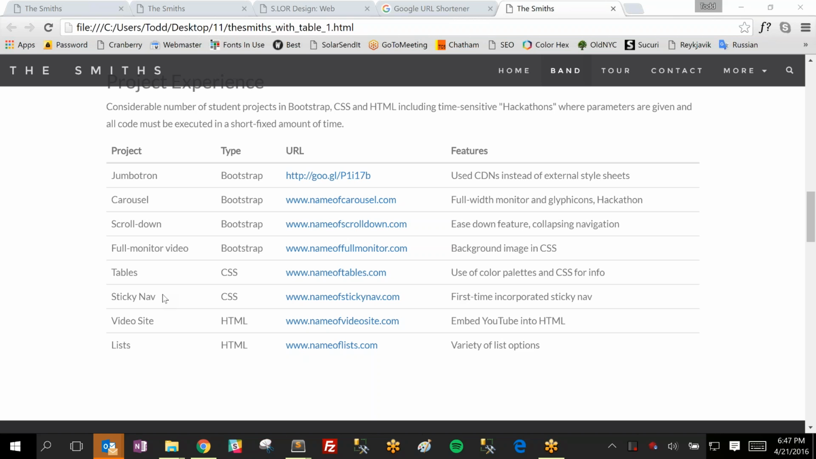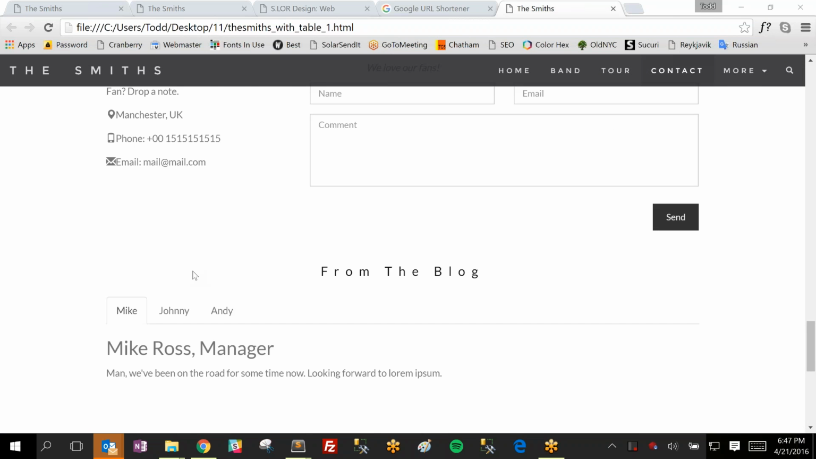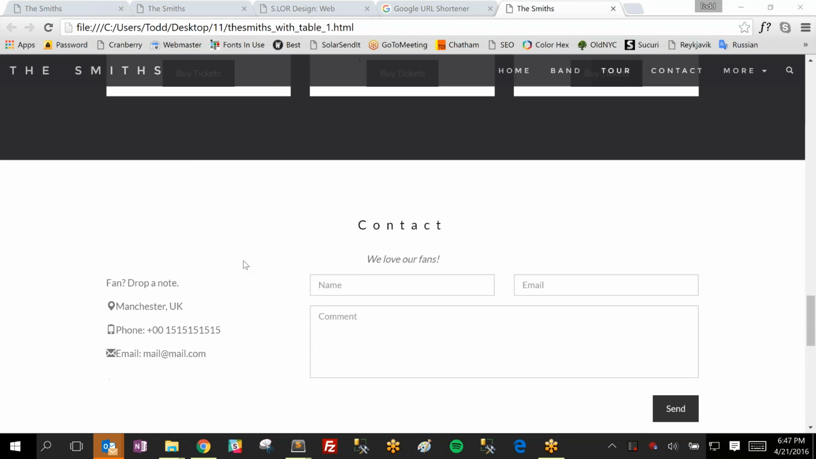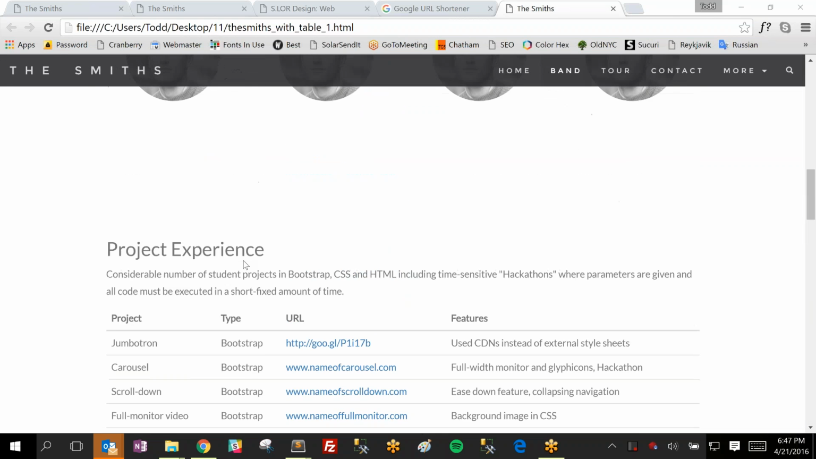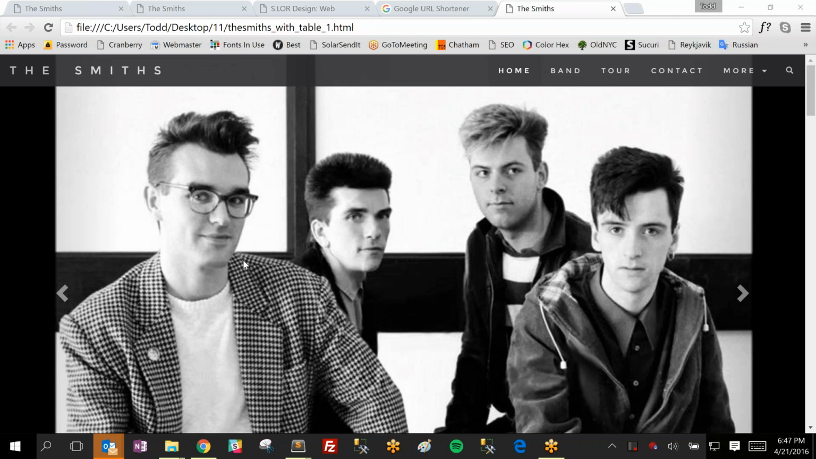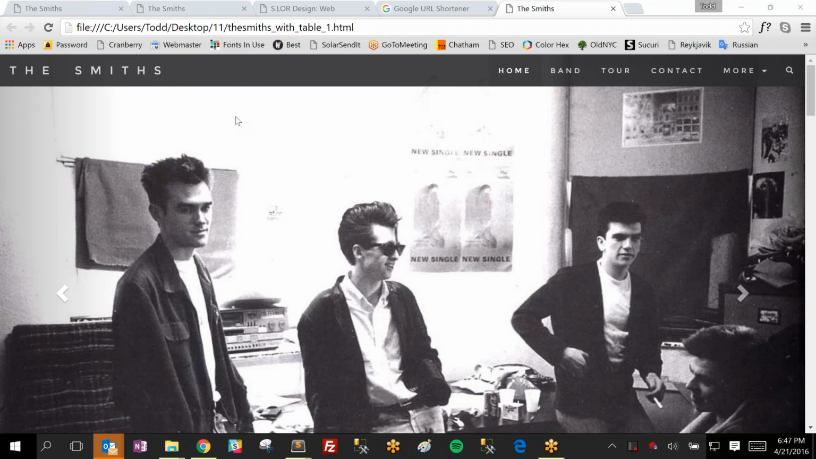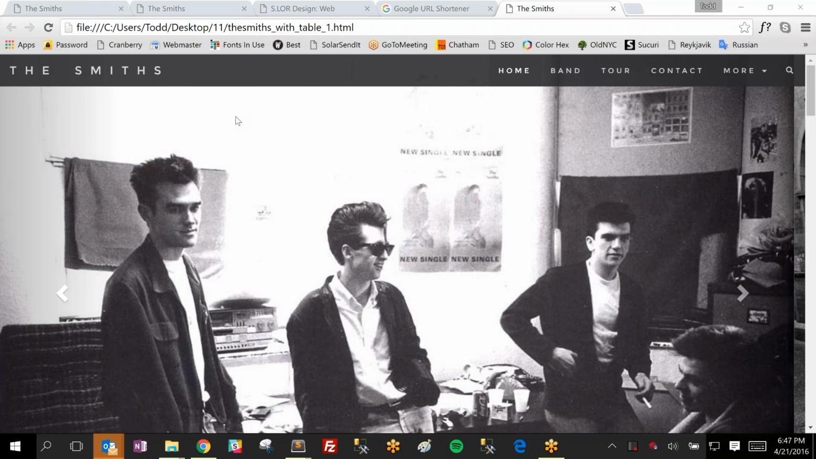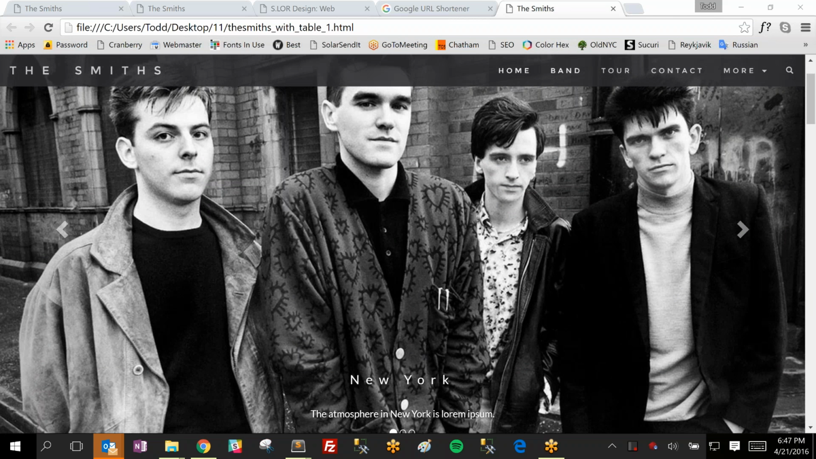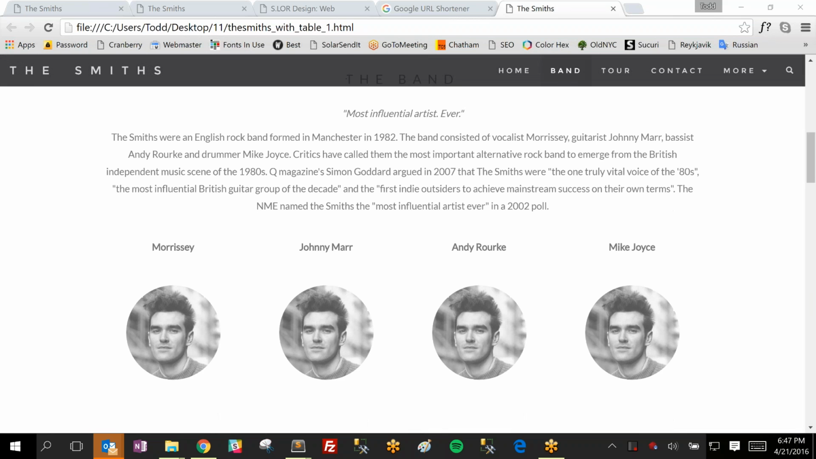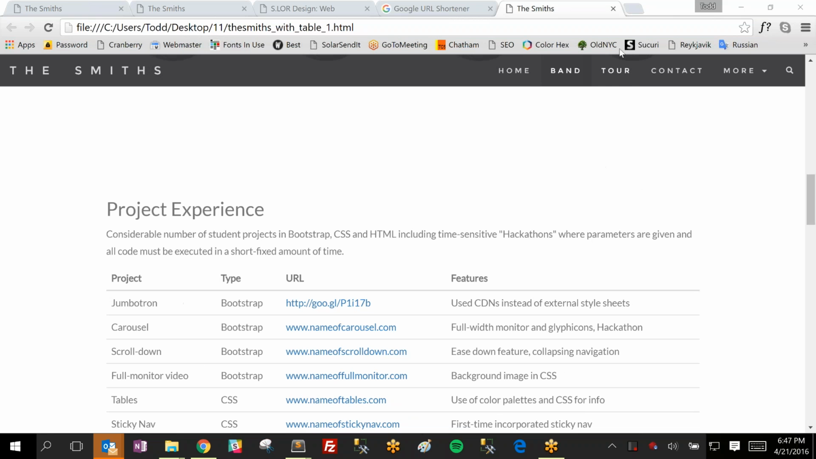So I think this is the kind of thing that subtly yet effectively shows that you know what you're doing. If you didn't notice before when you're on this page, I was actually going to lecture on this tonight, and then I remember, wait, we already did this. When you scroll down on this, watch the sticky nav. If I scroll down to the band, it is now highlighted up here. When I scroll to tour, it's highlighted here.